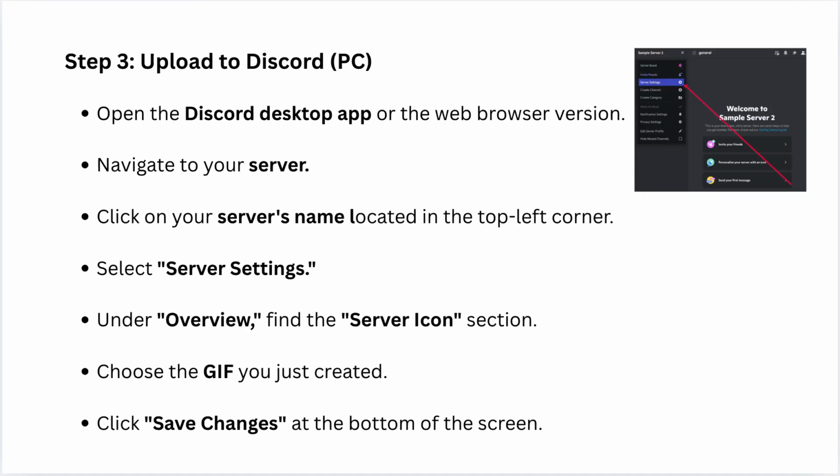Third step is upload to Discord. Open the Discord desktop app or the web browser. Navigate to the server. Click on the server name located in the top right corner or left corner.